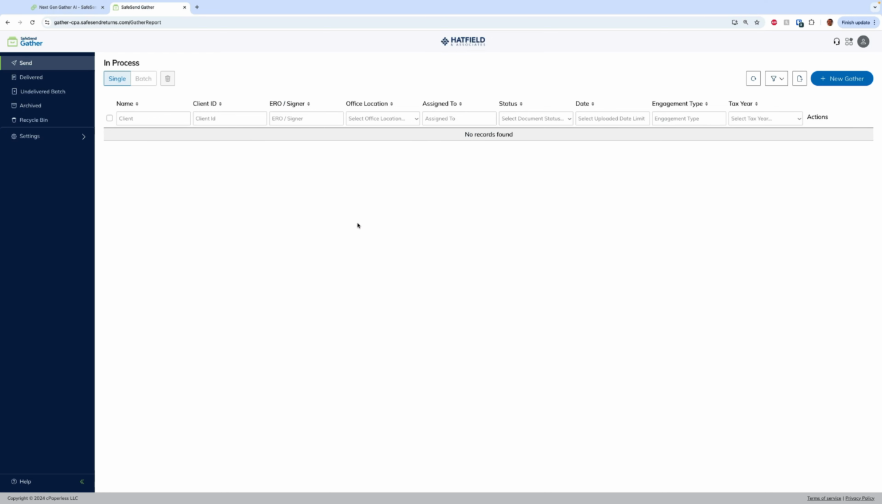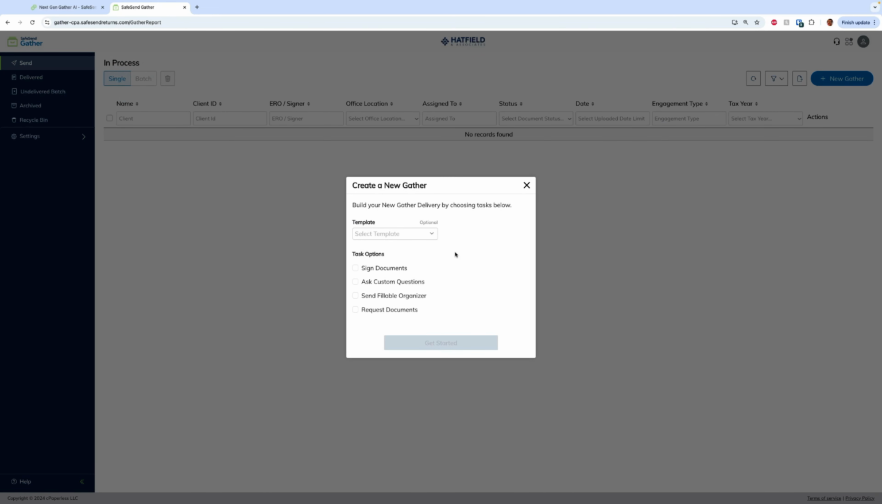When we log into SafeSend One, we are going to go to the Gather section and create a new Gather. When we hit new, we will see this create a new Gather pop-up. We can create templates in our settings that allow us to choose the different tasks based on the situation or the client type, but overall you're going to be given 4 optional tasks: sign an engagement letter, ask custom questions, send a fillable organizer, or send a document request list.